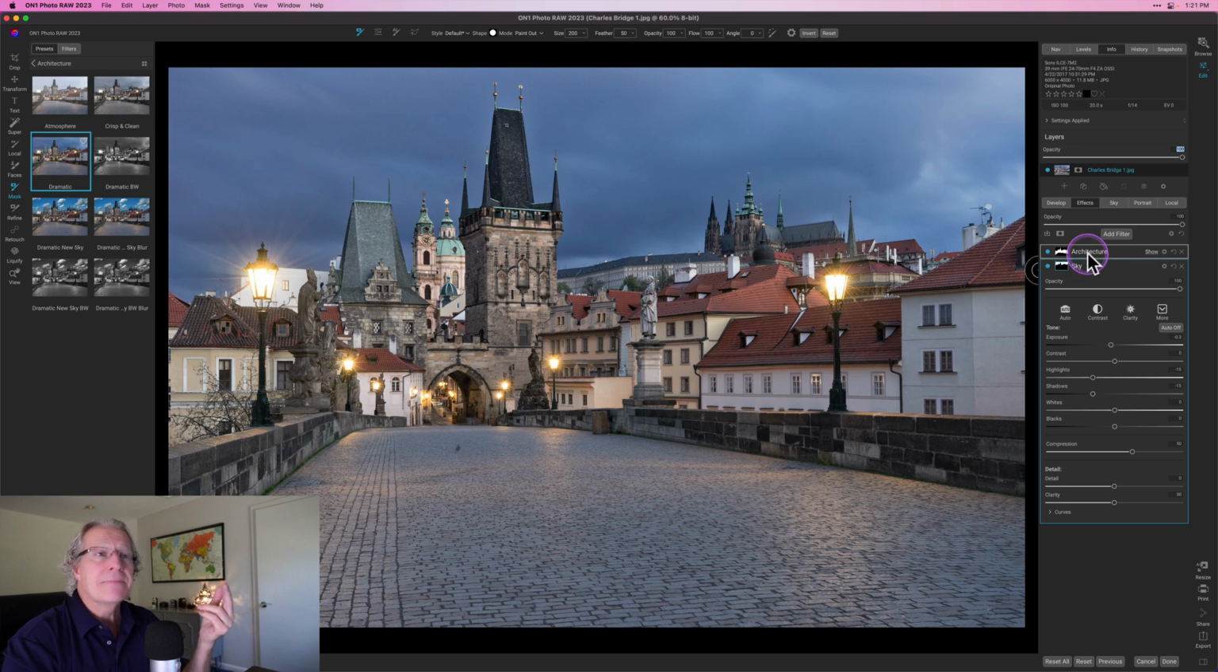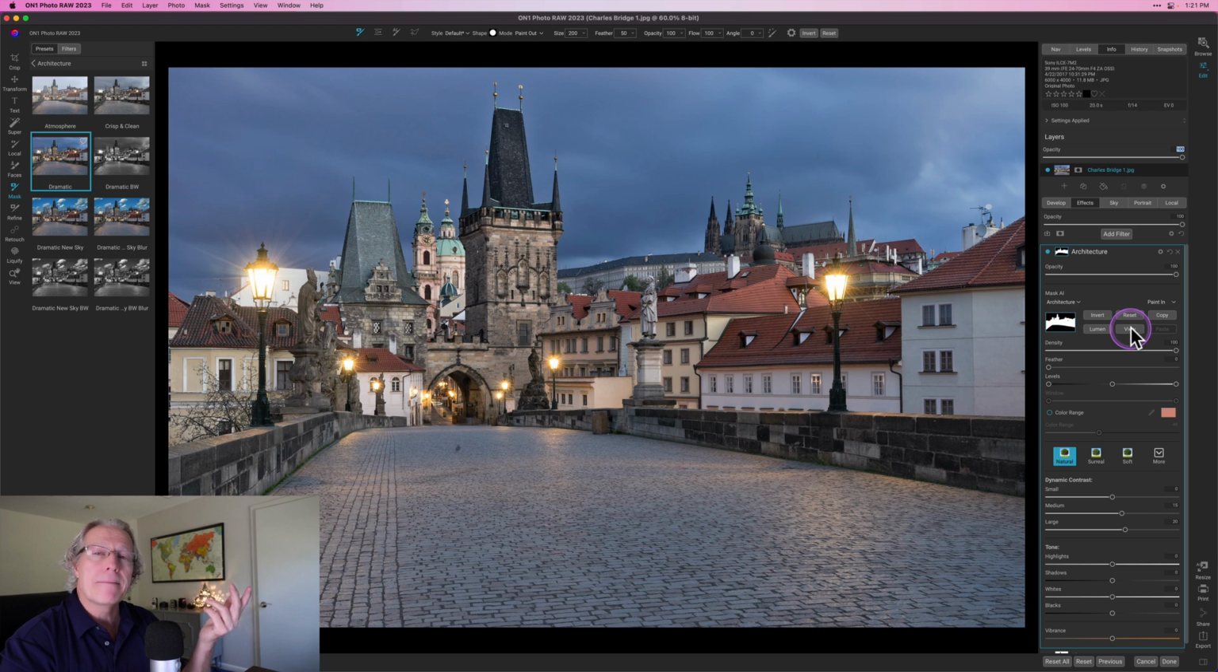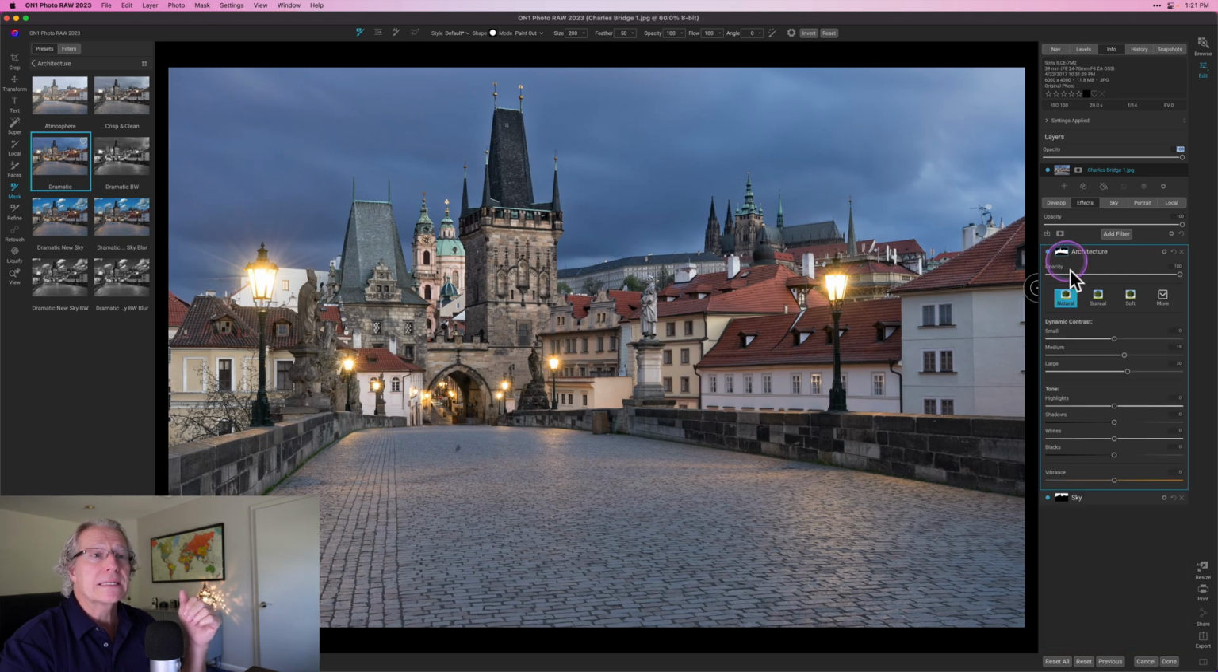Now, secondly, they've got a filter built for the architecture. And again, it's automatically detecting it. You can see Mask AI over here says architecture. So if I click on view, it's automatically detected the architecture. And just like the last one, you can refine that mask if you want to. But I'm going to close that masking window. And you can see this tool is actually dynamic contrast.